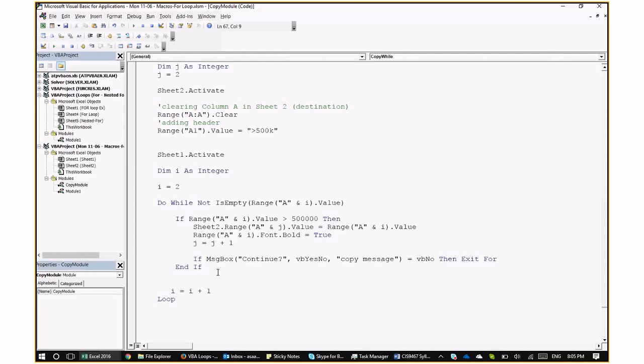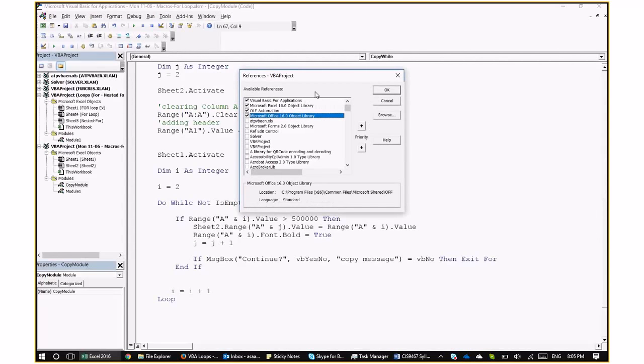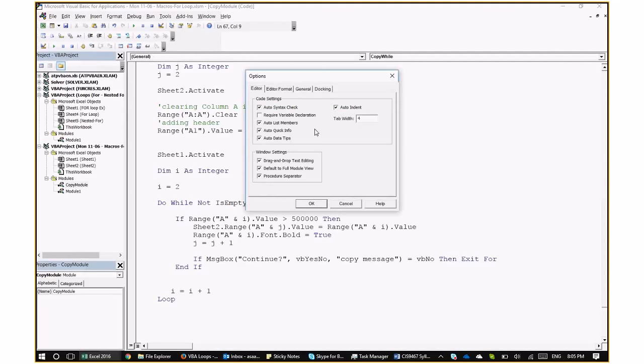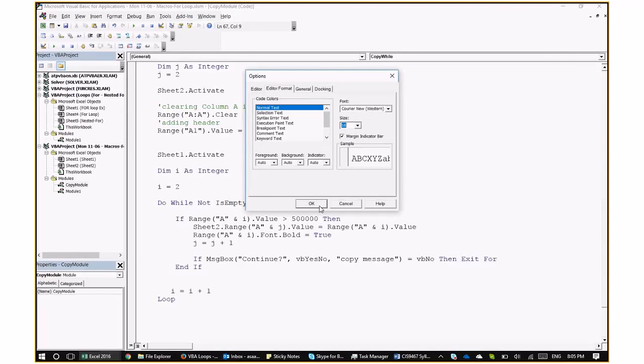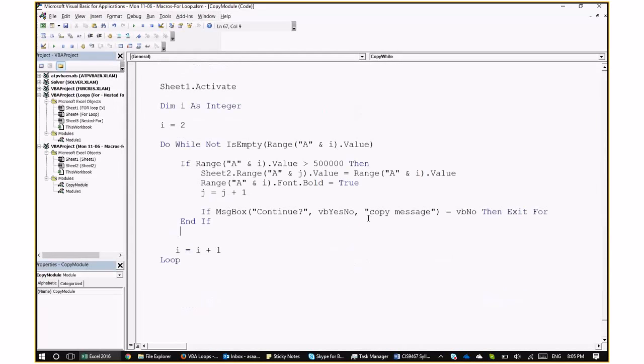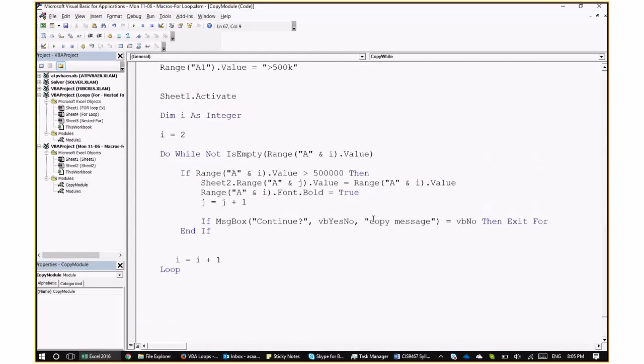So in this case, this will work regardless of how long your column is. Could be 15, could be 100, could be 1,000. As long as there is a value in column A, row I, it will keep checking the next one until you hit the empty one. Let me make this font a little bit bigger. Is this code clear? And you guys see the difference now between this and the for loop?